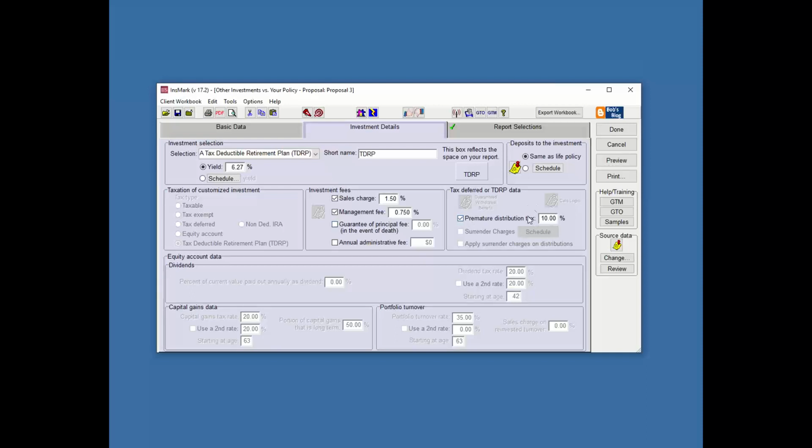And this 10% premature distribution would be important for those examples when the client wants to take money out to help for an emergency or for college for their kids, because if they were trying to access those funds from their retirement vehicle, they'd be subject to a penalty.